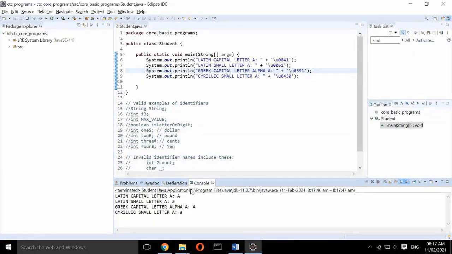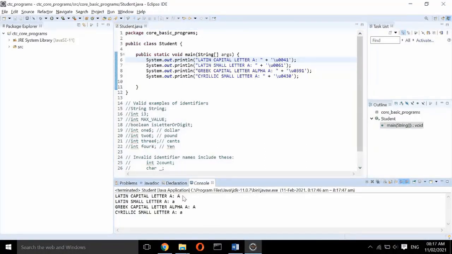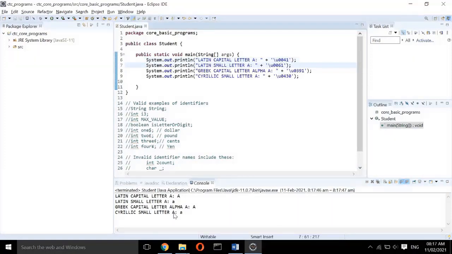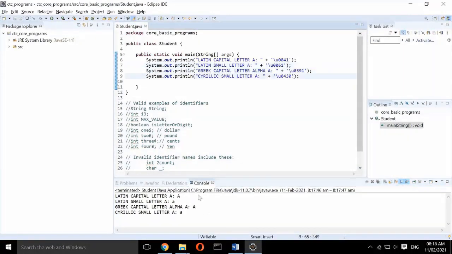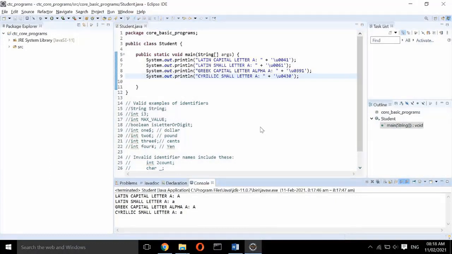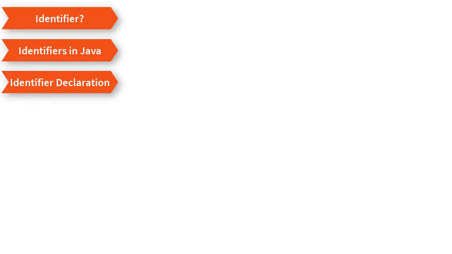Now you can see that this prints A, this prints the small letter a, and this prints the same. Apparently these two are the same, and apparently these two are the same, small letter a, but actually they are not the same, they are different. That's why two identifiers are the same only if they are identical, that is, they have the same Unicode character.